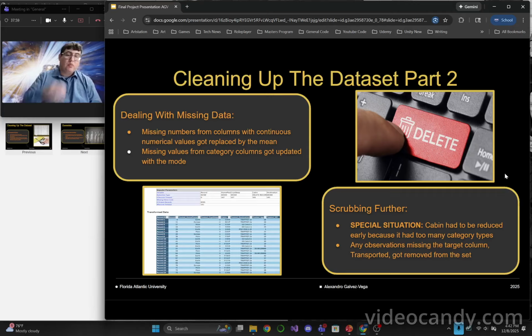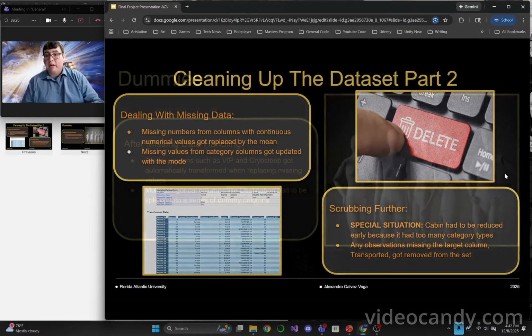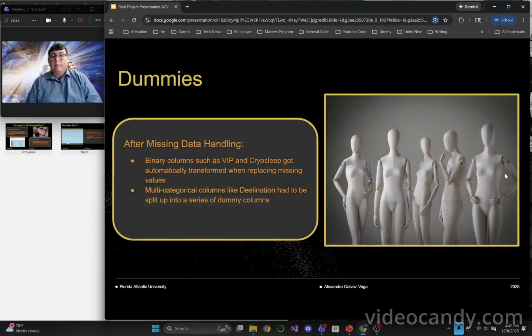There was a special situation where I had to reduce a column early, particularly cabin, because there was 30 categorical types, and apparently Excel does not enjoy that. So I reduced it down to 15, and they got combined into 15 options instead. And from there, I created the dummies.